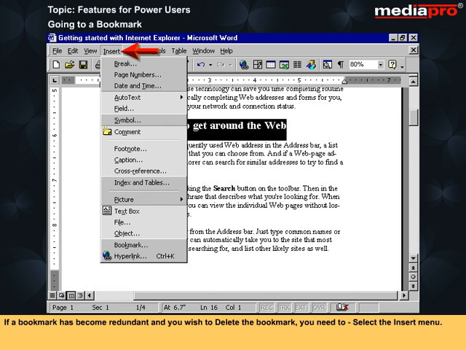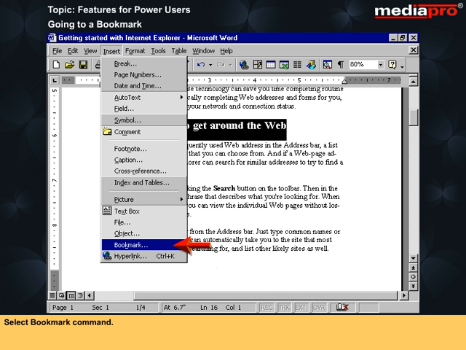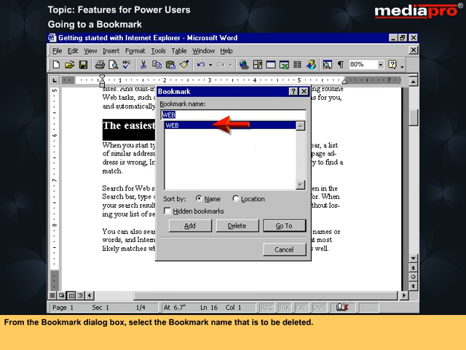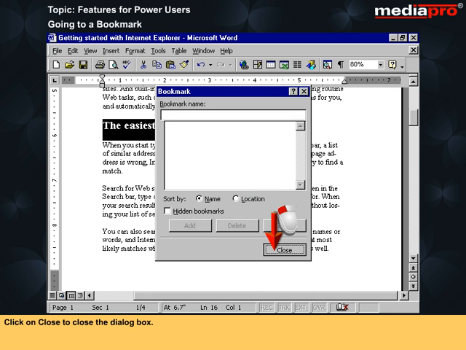If a bookmark has become redundant and you wish to delete the bookmark, you need to select the Insert menu, select Bookmark command. From the Bookmark dialog box, select the bookmark name that is to be deleted. Click on the Delete button and the bookmark name disappears from the list. Click on Close to close the dialog box.